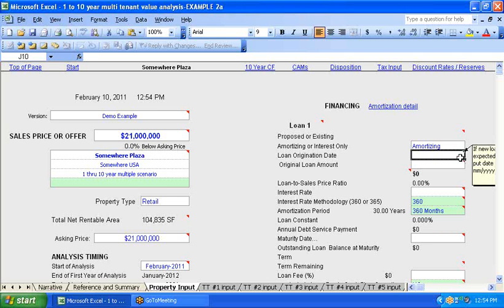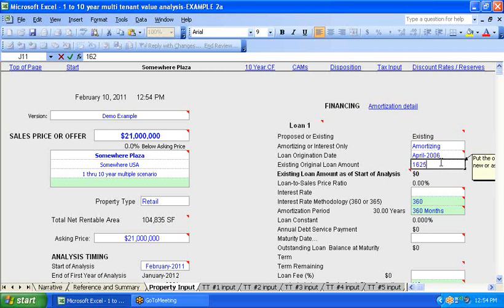You know, it's an amortizing loan. I think it started in April of 2006. And the original loan amount was $16,250,000. So keep an eye on this number right here. I'll show you something. Interest rate, 5.25. And then we knew that this is a 10-year loan. So again, keep an eye on this number. This is going to go ahead and age it for you as soon as we put in the maturity date.